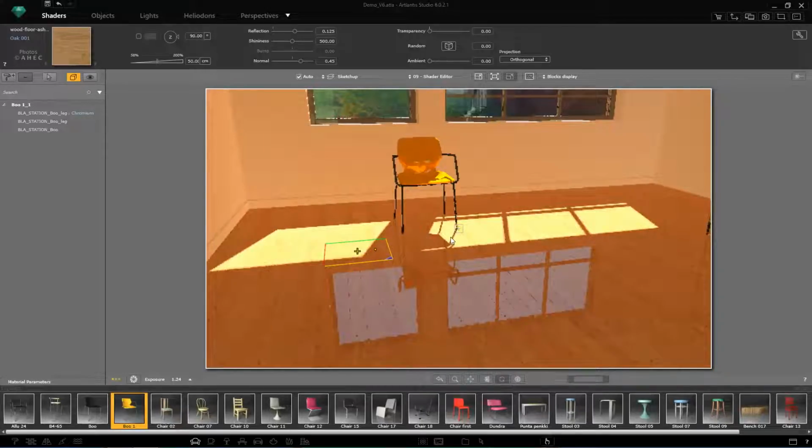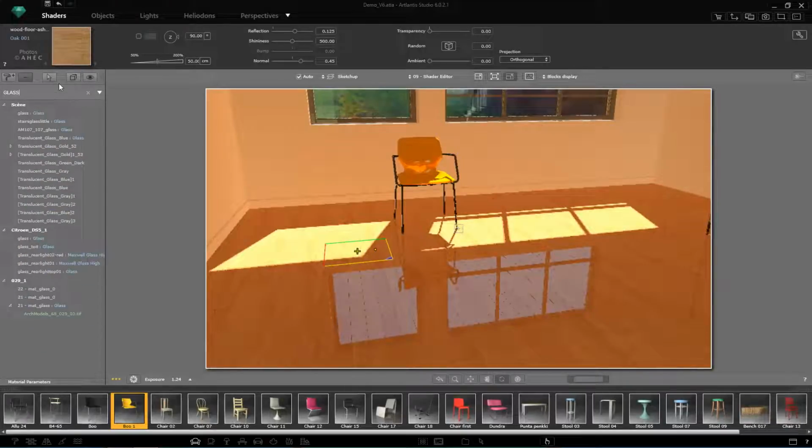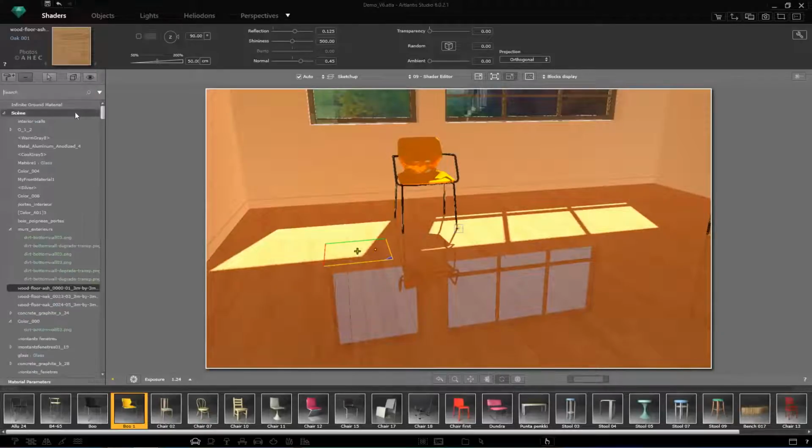And finally, there's a search bar where I can enter any keyword, and Artlantis will collect only those items whose name includes that particular word. As you see, my list is shortened, and each item contains the word glass. It's easy to set shaders in Artlantis.